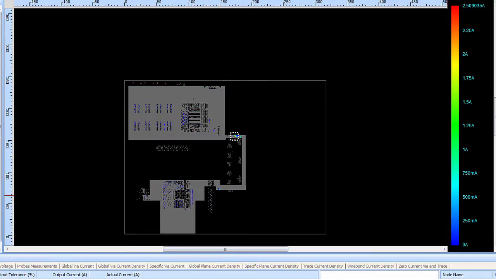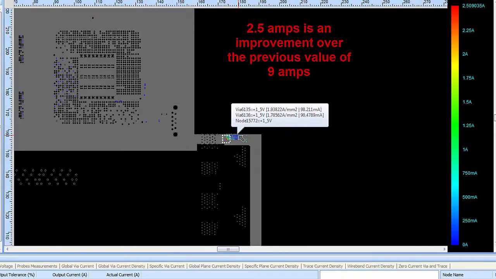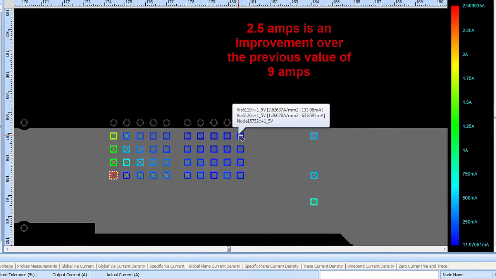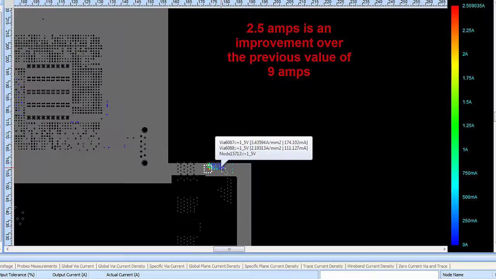Looking at the via currents, the scale of current going through the vias in the design now goes from 0 amps up to only 2.5 amps. Previously, that was at about 9 amps of current through the via. Zooming in, the PCB designer can now see that the via with the most amount of current going through it has only about 2.5 amps. Again, not an ideal situation, but it's a great improvement.